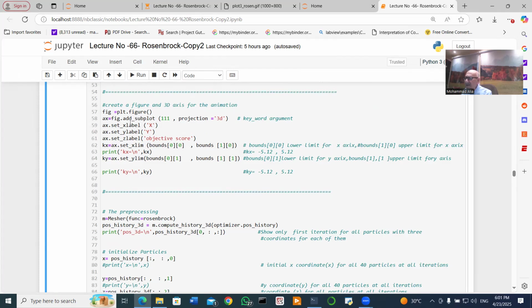So now we assigned a three-dimensional axis, which is required by the FuncAnimation. Additional but interesting things to do is to give the labels of the axes: set X label and call it X, for example. AX set Y label and call it Y. And the third dimension here, set Z label and call it objective score. Because really, it is proportional to the objective function. Note here, the letter Z is a small letter and not a big letter, as X and Y.